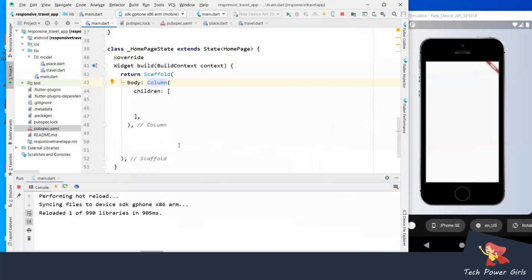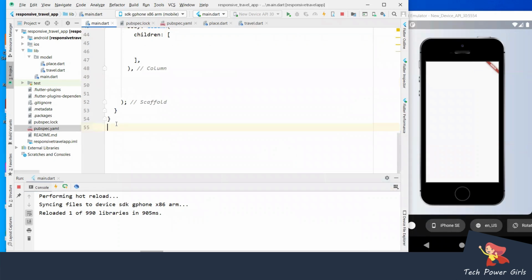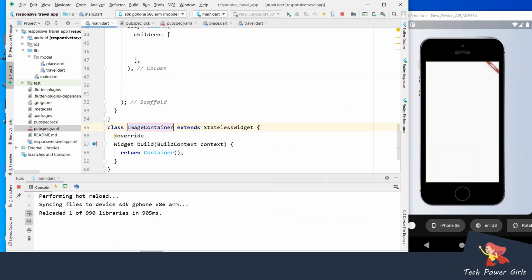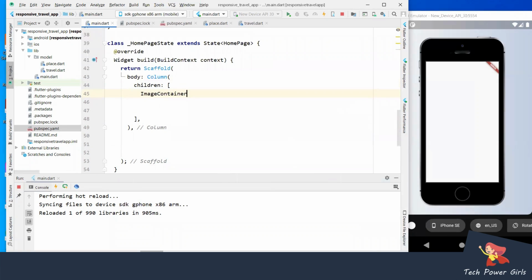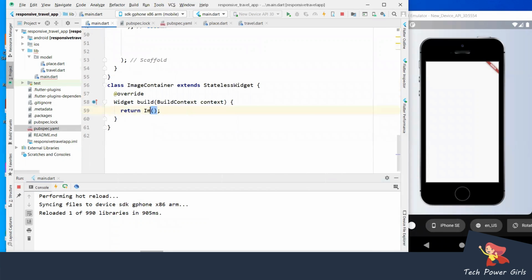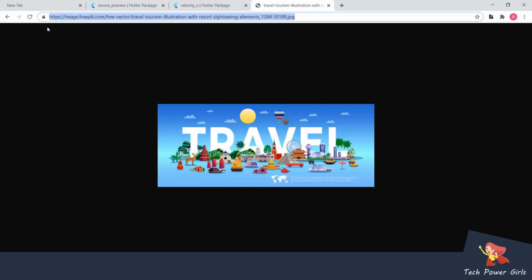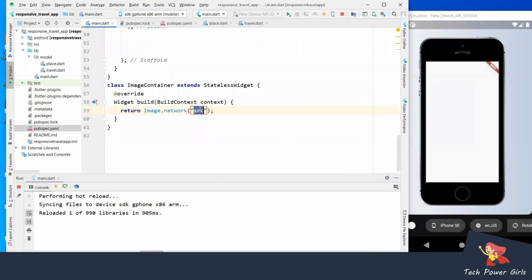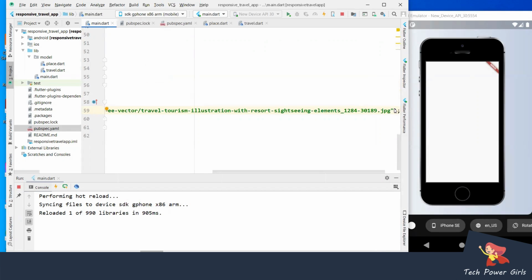So let's start. First thing, I am going to create a stateless class. We have the image container. Okay, so let me add this, otherwise I will forget and we can't see the output. So this is done. Then first thing in my container, Image.network. Here I'm going to put the URL for that. So this is the URL I'm putting here.